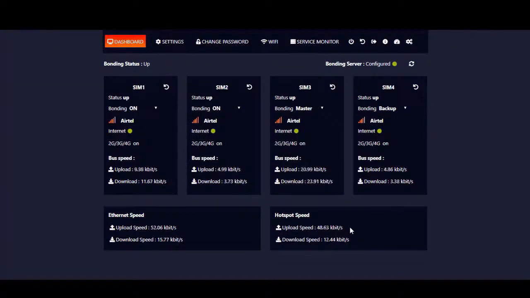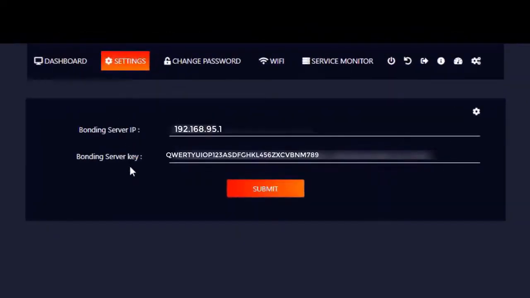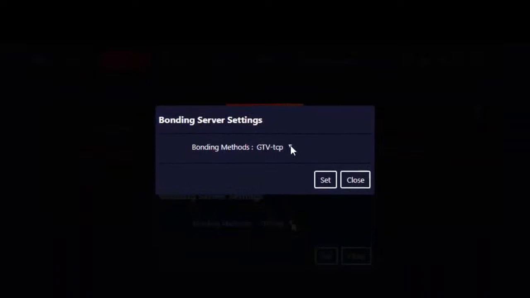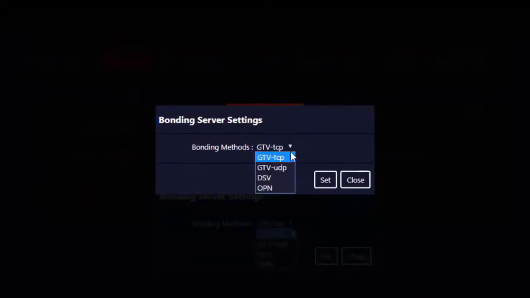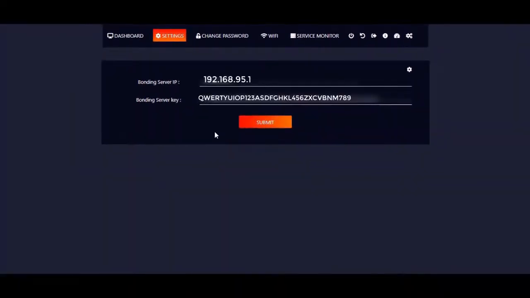And once you log in, you can go on further by configuring your device by entering the provided server IP and server key in settings. And as I told you before, the IV7 team will be providing you the server IP and server key, so you can just enter here, and then if you click on this gear icon, here you can also choose the bonding type according to your usage, but still the default type works the best and suits the most. So after setting up all these things, you can click on submit and your server gets rebooted automatically, and then you can go back to the dashboard and get started with your internet bonding.